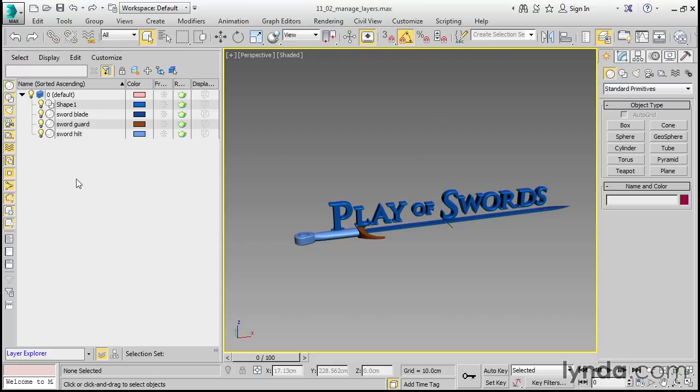To create a new layer, select one or more objects. I'm going to click on the sword blade and then hold down Shift and click on sword hilt to select all 3 of those objects, and then create a new layer by clicking on the button here, Create New Layer. Now, we have a new layer called Layer 001. Let's rename it. I'll click on it and call it Sword Layer and press Enter.